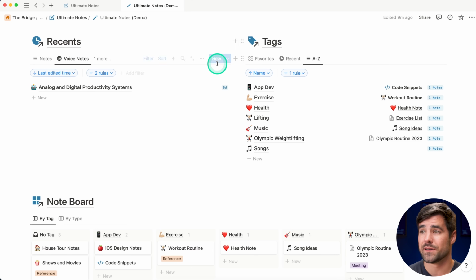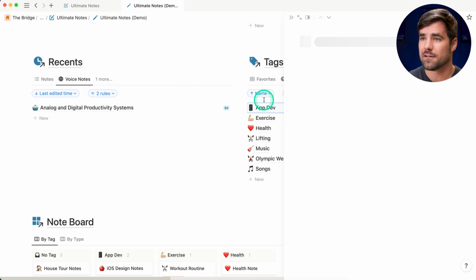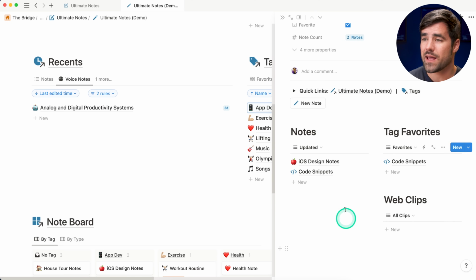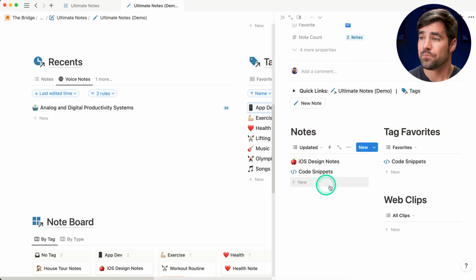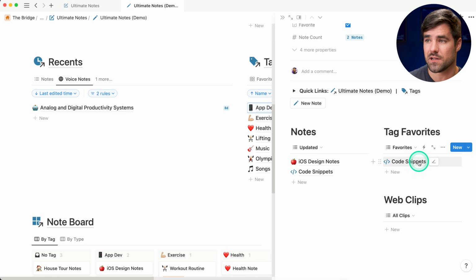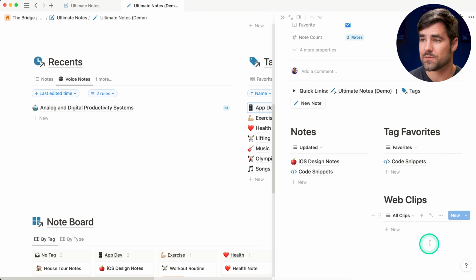So over in the Ultimate Notes demo, if I were to open up this app dev page right here, you can see that what we have is an actual little view of our notes database that only shows us the notes that have this tag. We also have a tag favorites area, so kind of the same thing, but also with the additional criteria of it needing to be a favorite. And we have a web clip section as well. So just like in a traditional note-taking system where we could go into a folder and see all the notes in that folder, we basically get to do that here.